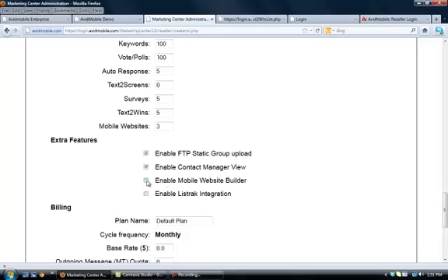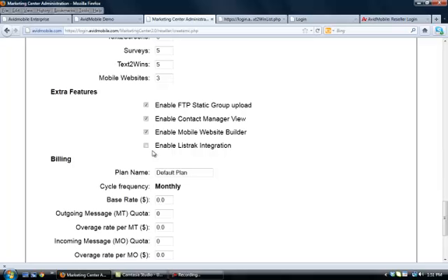Mobile website builder is if they're going to be building mobile websites. And the ListTrack integration is only for clients or resellers who use ListTrack to send out emails. So if they don't use ListTrack for email marketing, don't even worry about that.